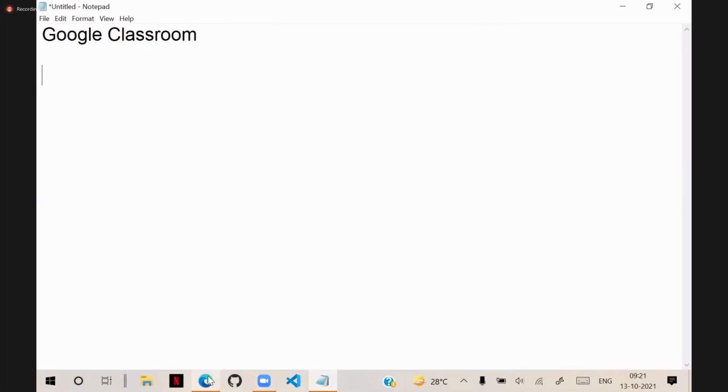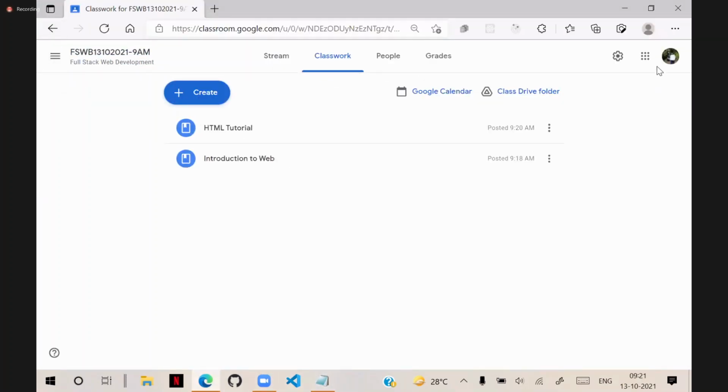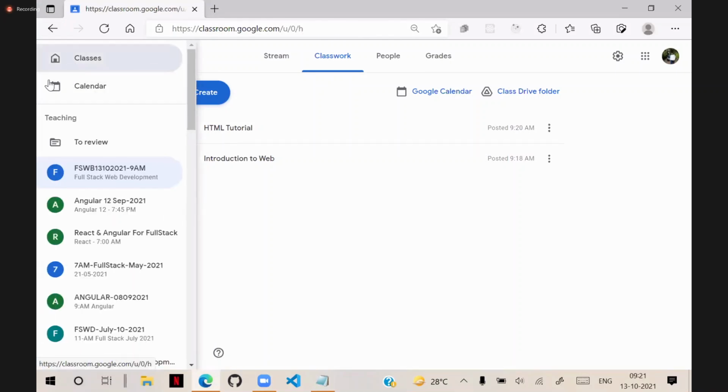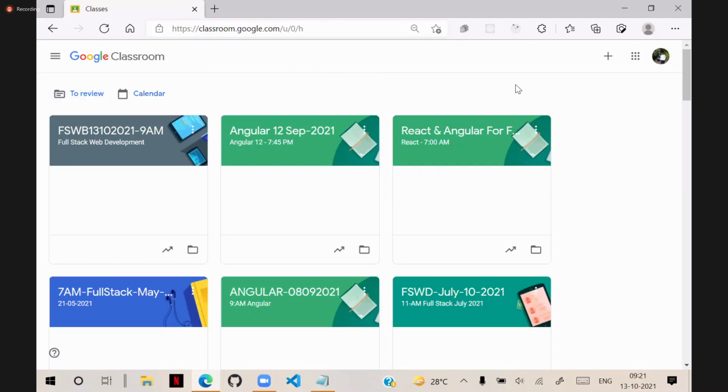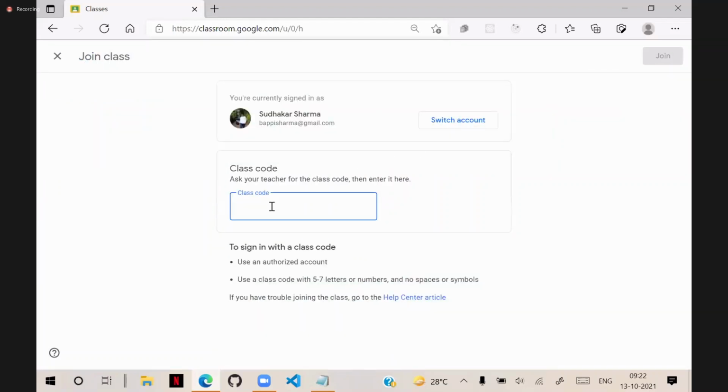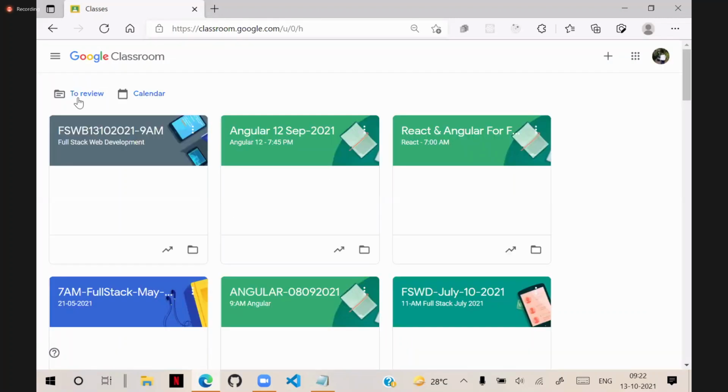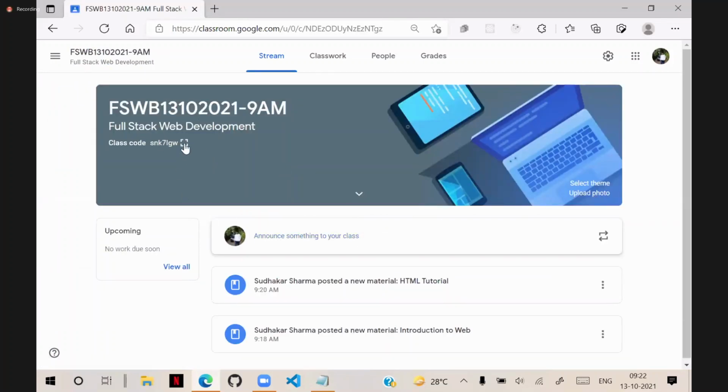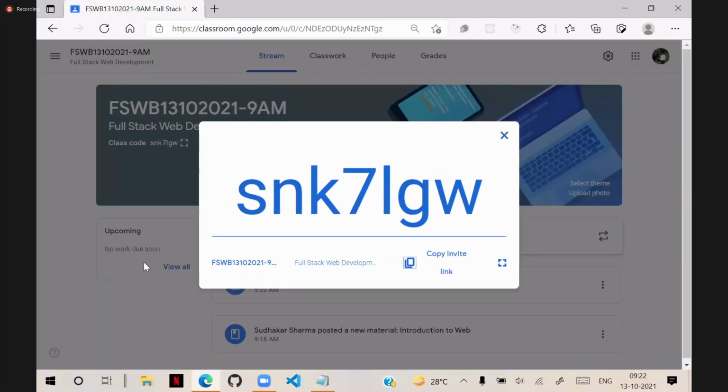Once you log in to your Google Classroom account, it will look like this. On the right side, you will find a plus button. Click on that. There are two options: join class, create class. You select join class. It will ask you for the class code, and you have to join the class with this code. This is our class code. You join into this class with this code.